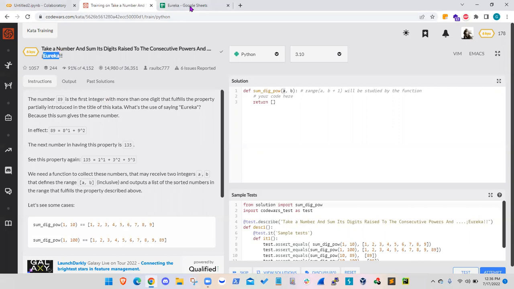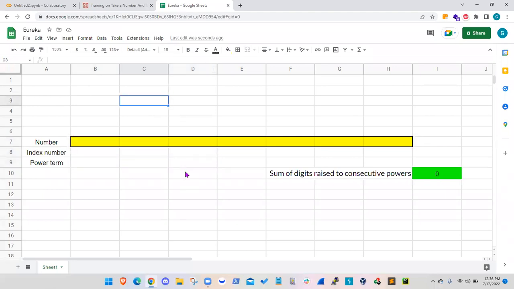So Eureka number, this problem can be explained here in this simple spreadsheet. Let's say we have a four-digit number, 4,567. So the indices for these digits are index 1, index 2, index 3, index 4. So the power term is really, we take the digit and we raise it to the power of its index number. So basically I take this number here, 5, to the power 2, and here it is number 6 to the power 3, and so forth.